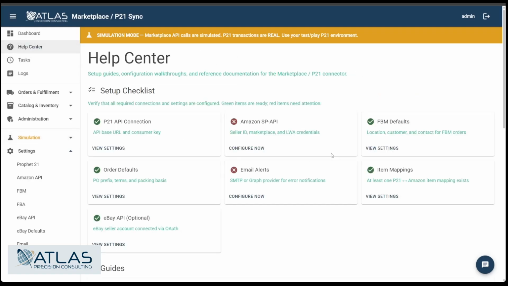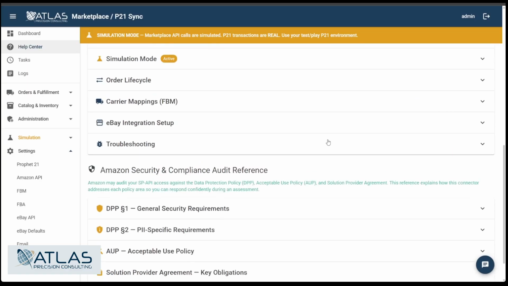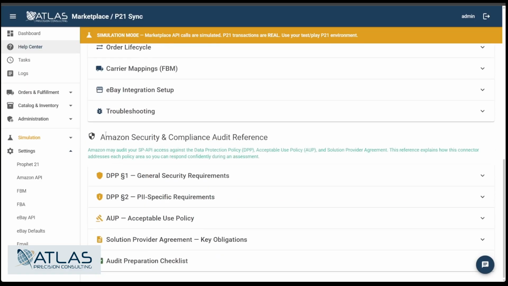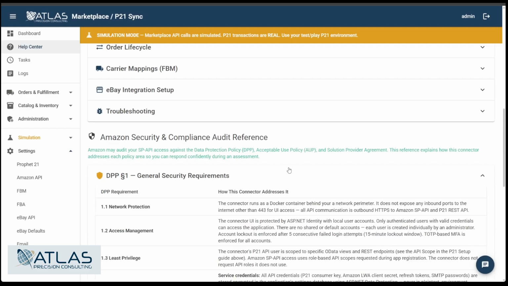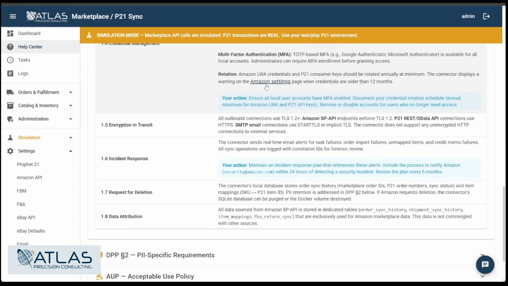Just a little bit more on Amazon's PII. Things that you want to look at. We have a whole section in the Help Center dedicated to Amazon security. We take it very seriously. So we can walk you through here each section of their data protection policy, for example, and explain this is how we meet those requirements, right down to how we manage least privilege, access management, all of that kind of stuff. We cover it here and tell you this is exactly how we're meeting their policies.